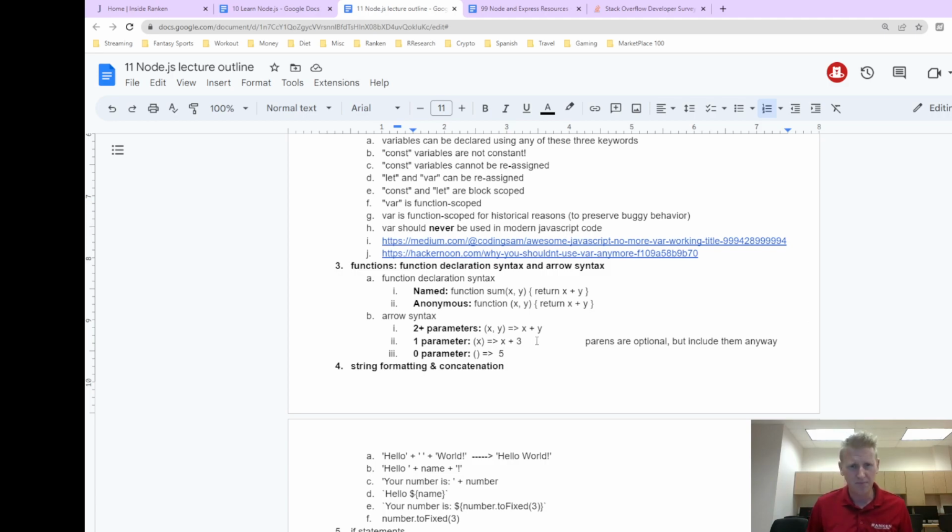And here they show the arrow syntax. If you have two parameters like I did, I included the parentheses. If you have one parameter, parentheses are mandatory. If you have zero parameters on an arrow function, and this is returning x plus z, this is returning 5, you actually don't need the parentheses, but it's good visually to tell what's going on. So it's recommended to include the parentheses on this third option with zero parameters.